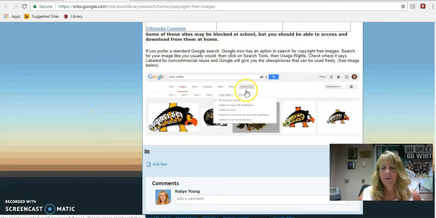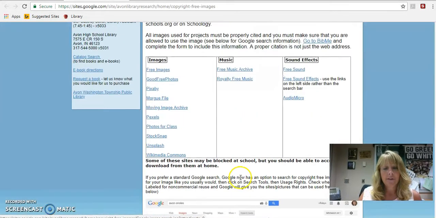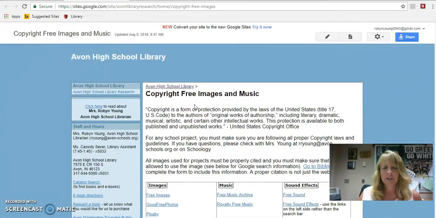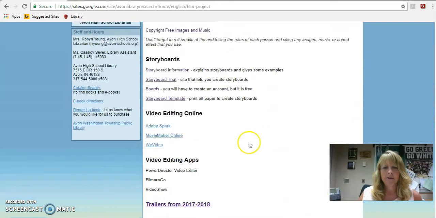Also, if you prefer a standard Google search, here is some information. So you can go ahead and do an image search, and then when you click on Tools and then Usage Rights, you check where it says labeled for non-commercial reuse. That lets you use this for school, and then it'll tell you the sites and the images that can be used freely. Each of those will need to be cited if you use those. That's why I kind of like to use this list, and then I can just do one blanket, hey, images from Pixabay, and it makes it less cumbersome for you. Okay, so that's one of the things that you can use for the film project, the copyright-free images.